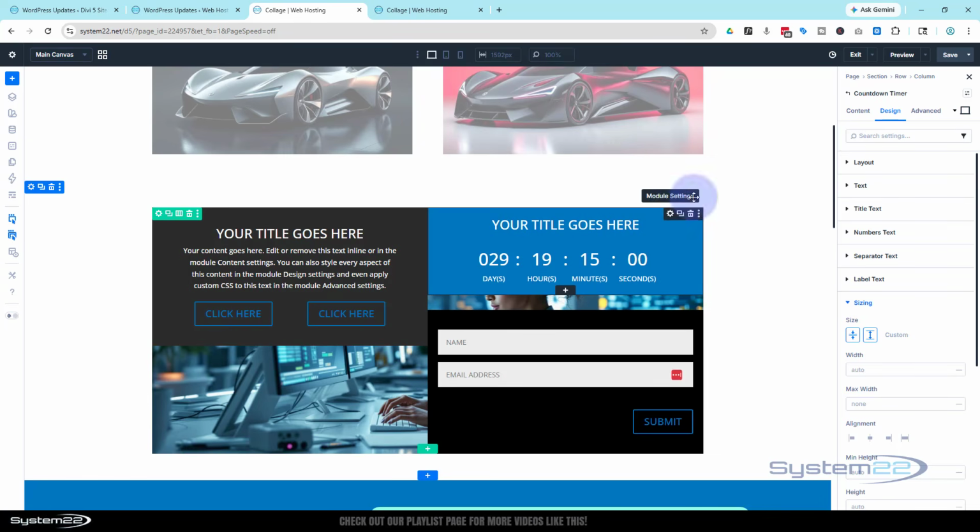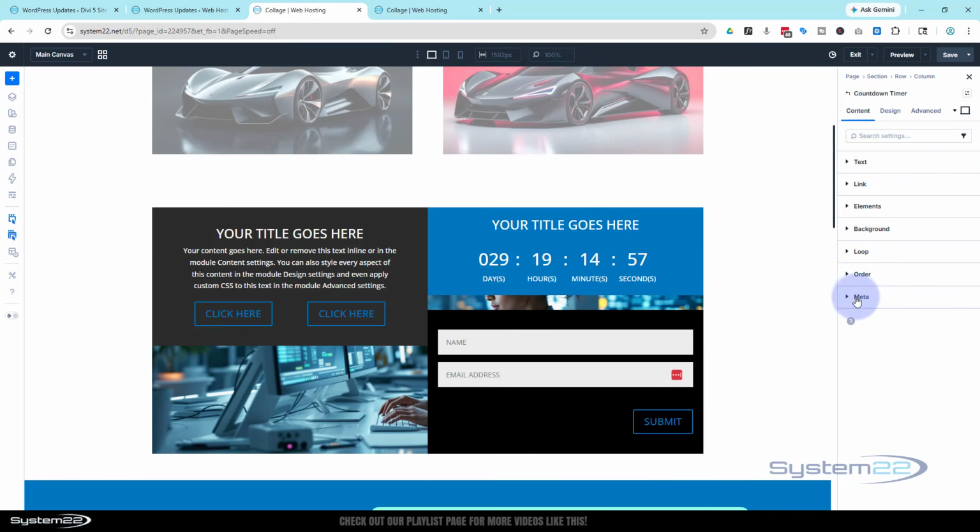I'm going to go into my counter, under content, we'll hit meta, previously known as admin label with Divi 4. And we'll just call it something to identify it in a minute. If you're not sure what I mean by that, you'll find out soon. I'll show you. And contact, do the same thing. Just call it contact. Great.